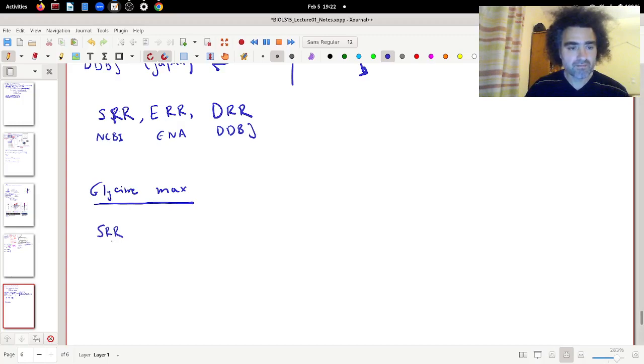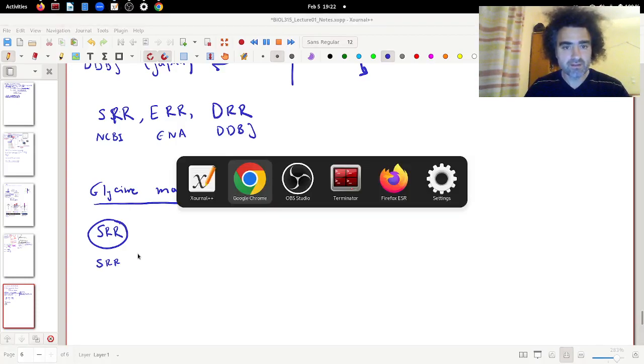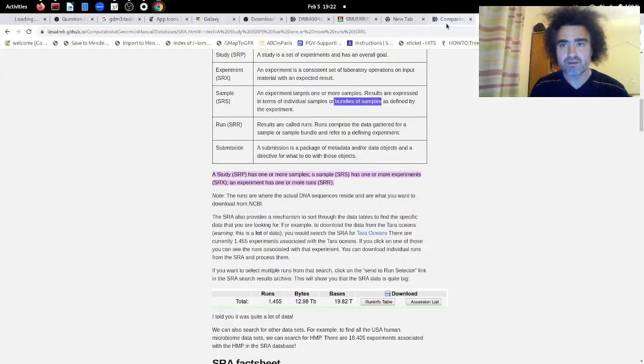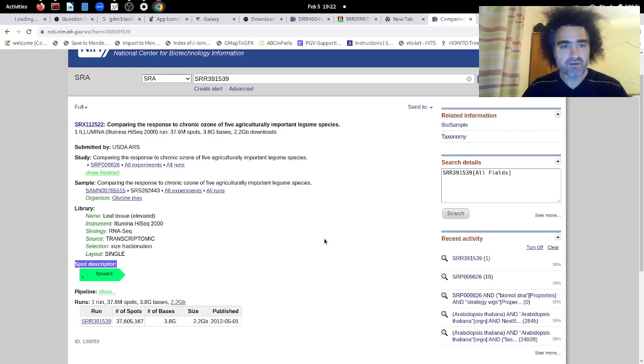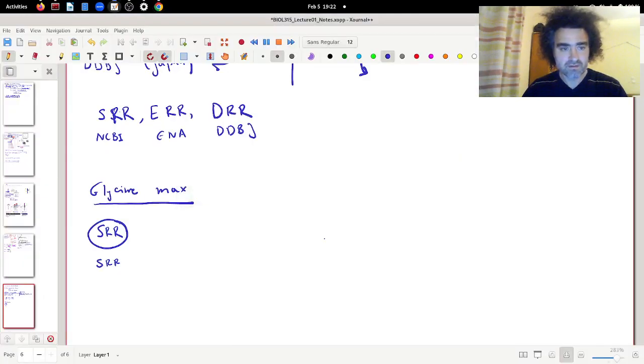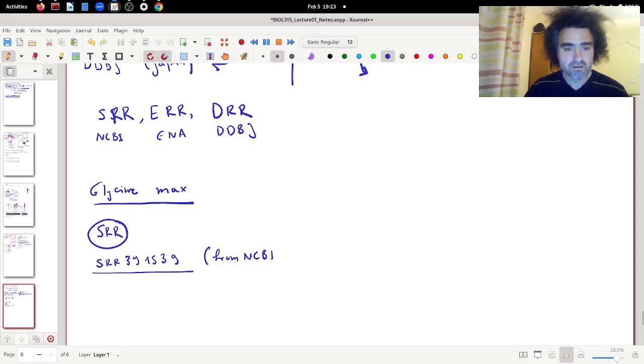And now I will show you how it looks. So when I downloaded the SRR file, that's the ID, just to write it here. It's 391539. I downloaded this from NCBI, and this in NCBI is stored in a specific format called SRA, if I remember well. So it has this SRA suffix.